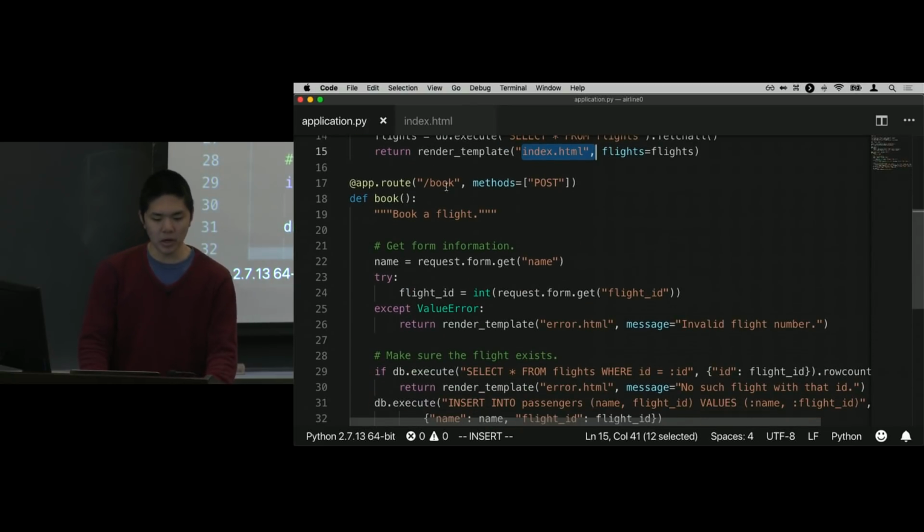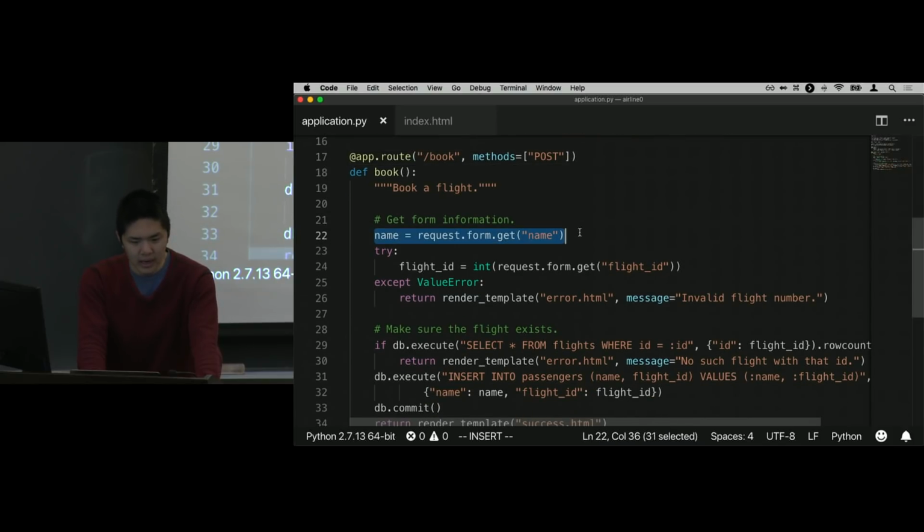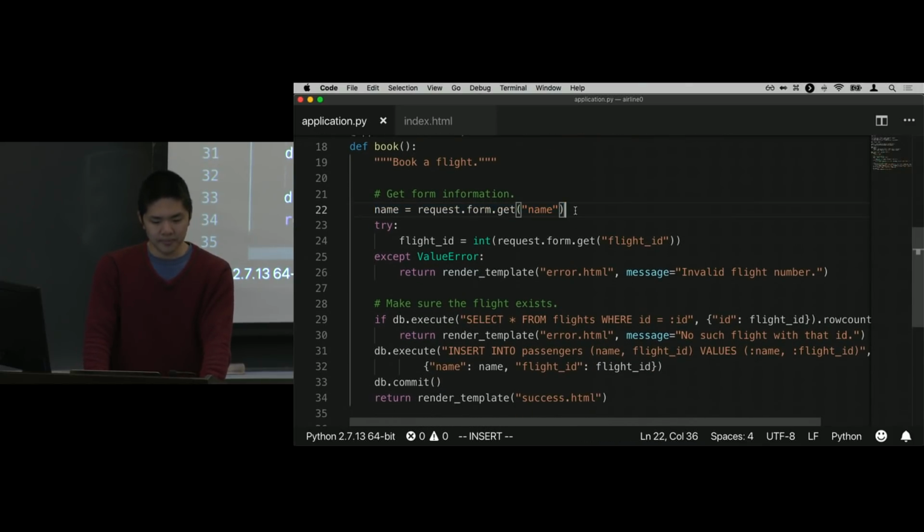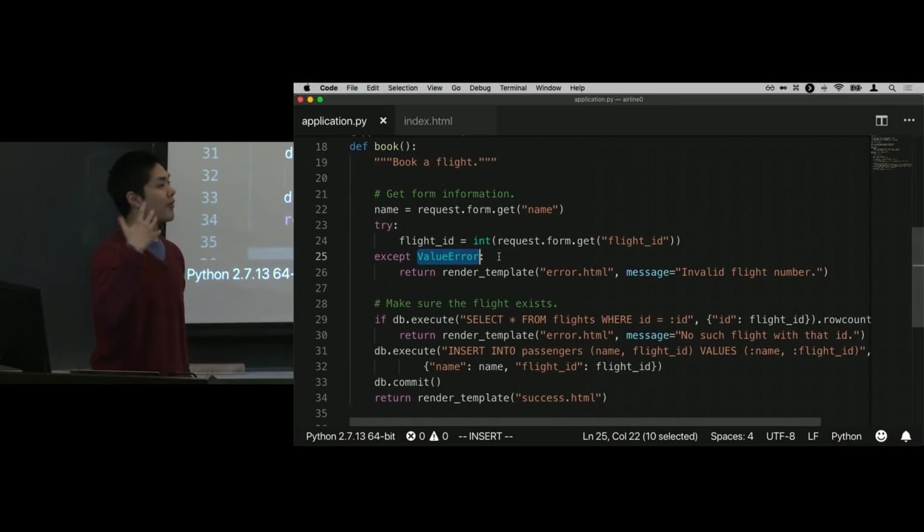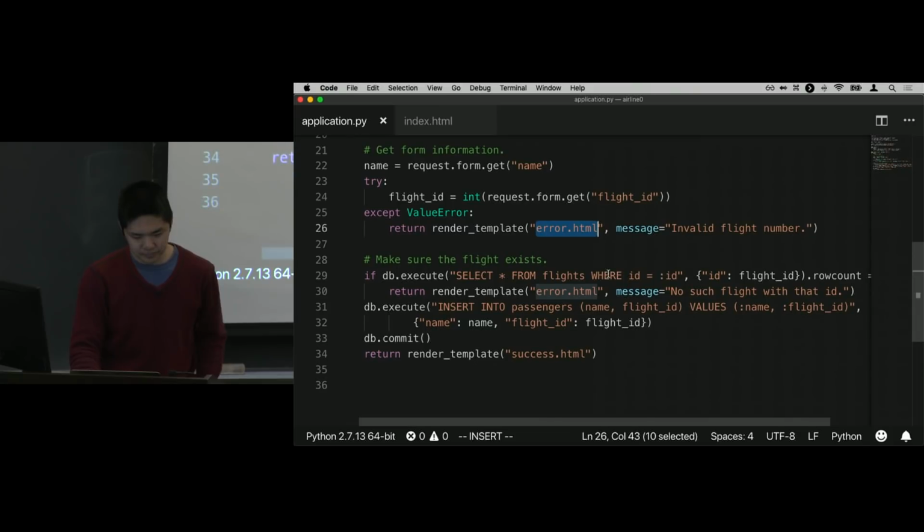When the flight's actually booked, it's going to go to this route, /book. I first get the name of the user. Then I try to get the flight ID, making sure that it's an integer. If it's not an integer, it's going to throw a ValueError, so I'm catching that exception. Remember Python exception handlers from a couple days ago. And I'm going to render an error page in case it's not a valid integer.